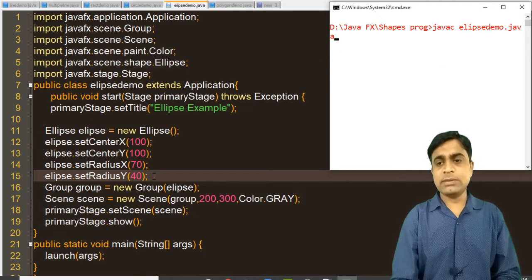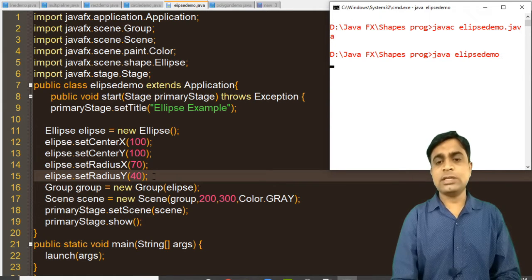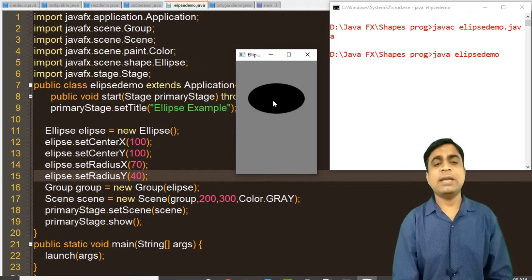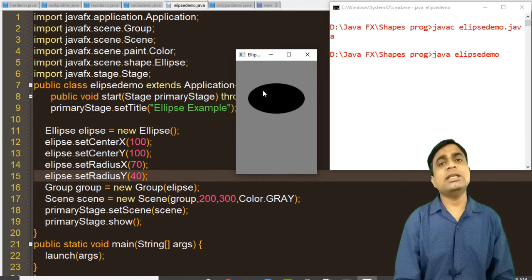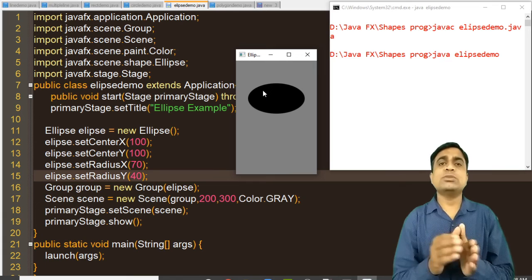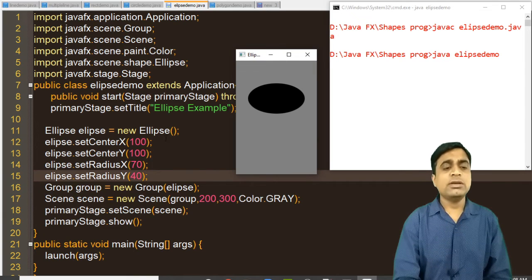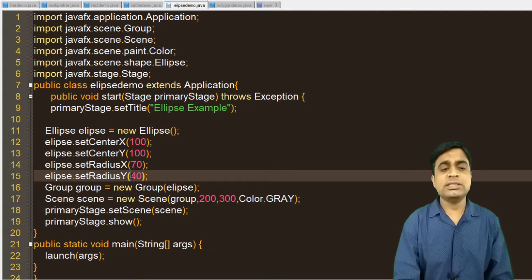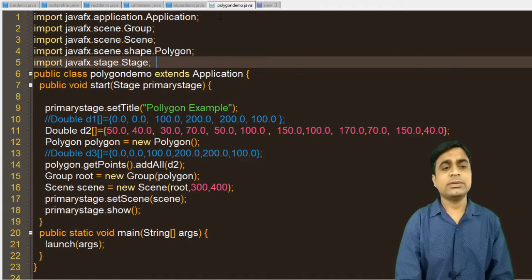javac EllipseDemo.java, then java EllipseDemo. You can see the black ellipse is displayed, because in an ellipse there is a different radius for x as well as a different radius for y. Here I am passing an x radius of 70 and a y radius of 40. That's why the ellipse will be displayed smaller along the y axis. So this is an example of the ellipse, and the last one is the example of the polygon.